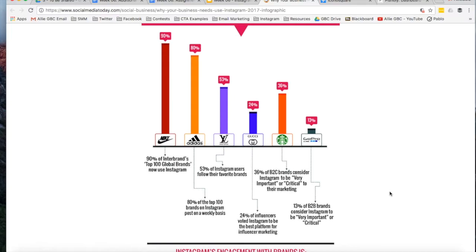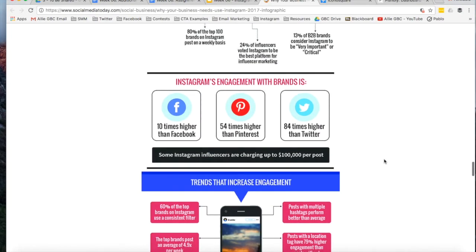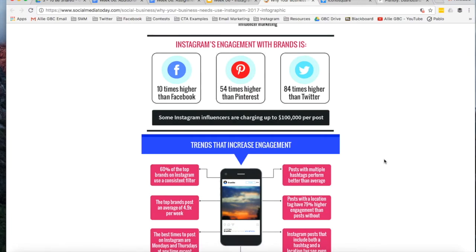So these are just some more stats for you to maybe take back to your boss or your decision maker, your clients, whomever it is that you need to convince that Instagram is the right place to be. Here's some information for you. And again, like I said, it'll be included in your additional reading section. So this as well is really important. Knowing that Instagram's engagement with a brand is 10 times higher than on Facebook, 54 times higher than on Pinterest, and 84 times higher than on Twitter. So right now, Instagram is the place to be.